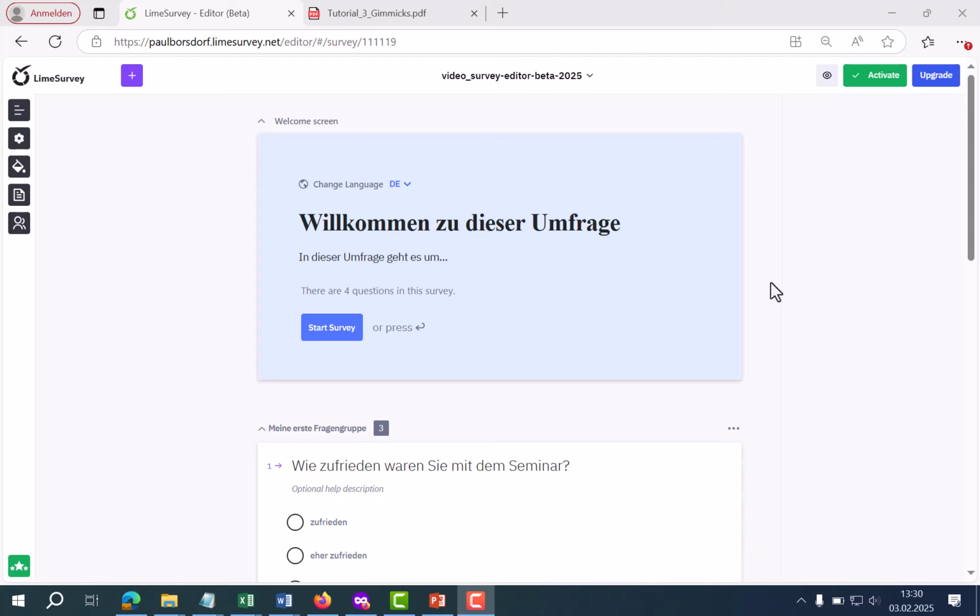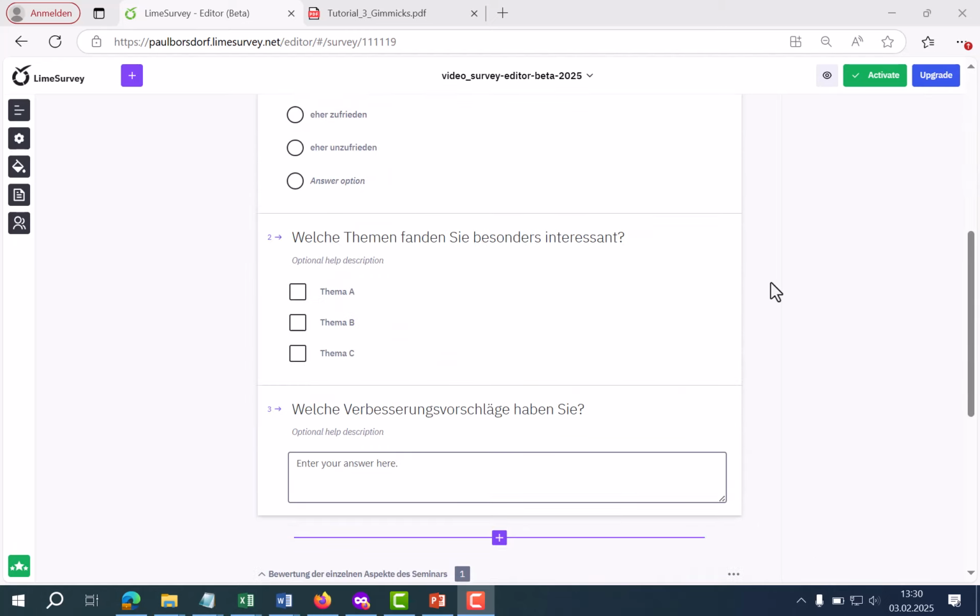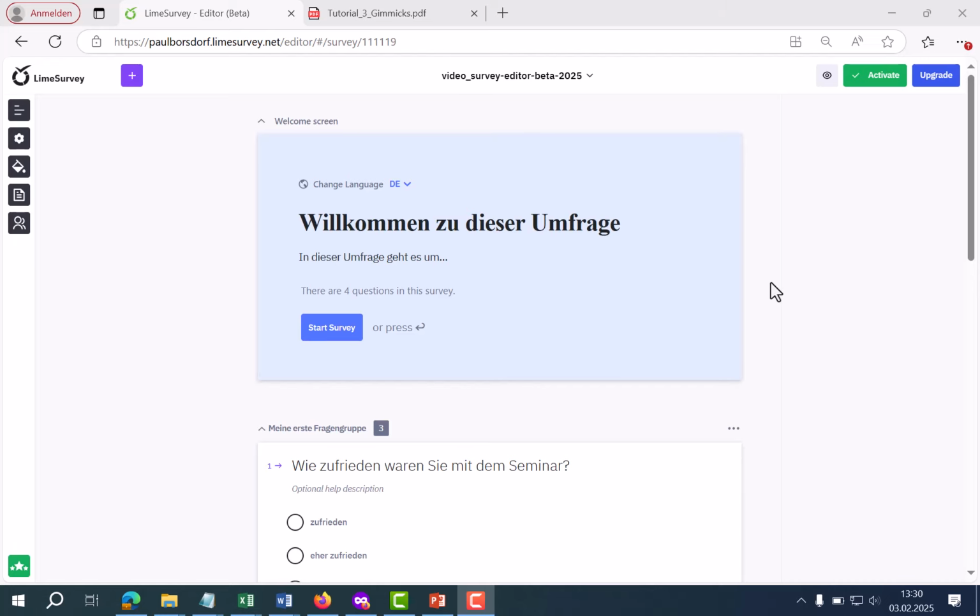Okay, we have the survey from last time here. It was such a small seminar evaluation. We want to activate it now so that people can take part in the survey. Before we do that, let's definitely take a look at the survey in the preview first. This is this eye symbol here.